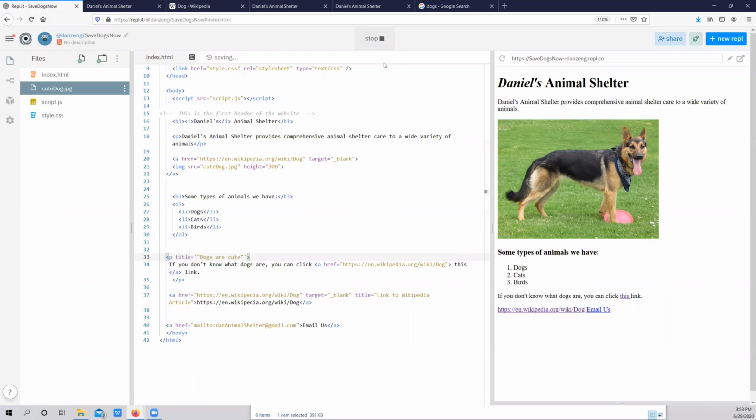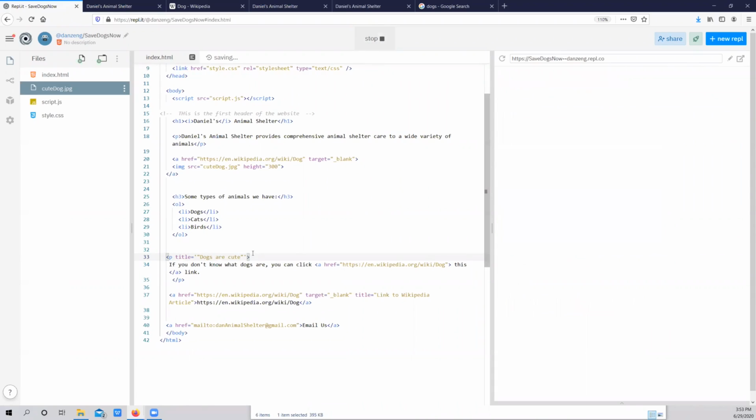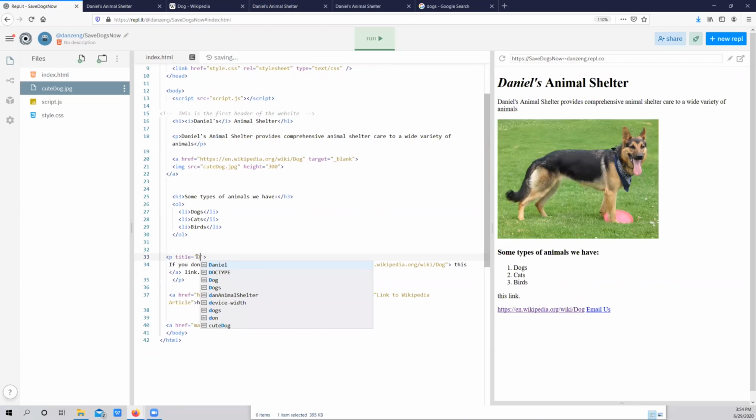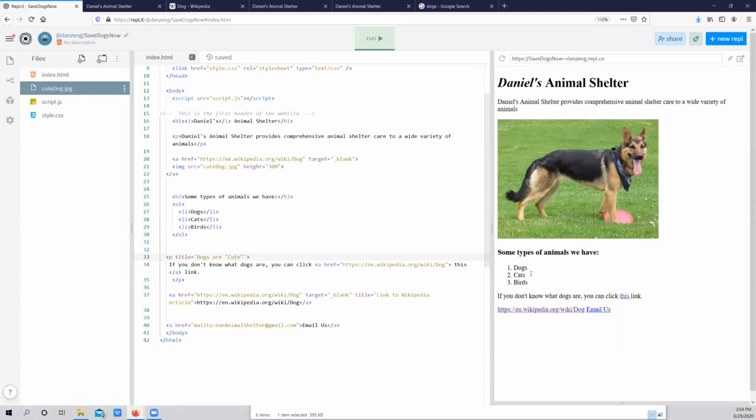And it'll still work. Wait, what? Okay, see, this is an example of an error. Dogs are cute. And then it should still work, right? And you see in the tooltip there for the title attribute, the cute word is surrounded by quotes like we wanted.